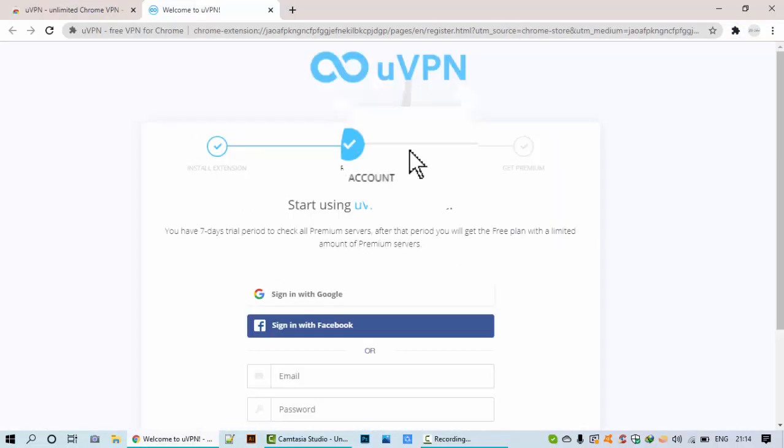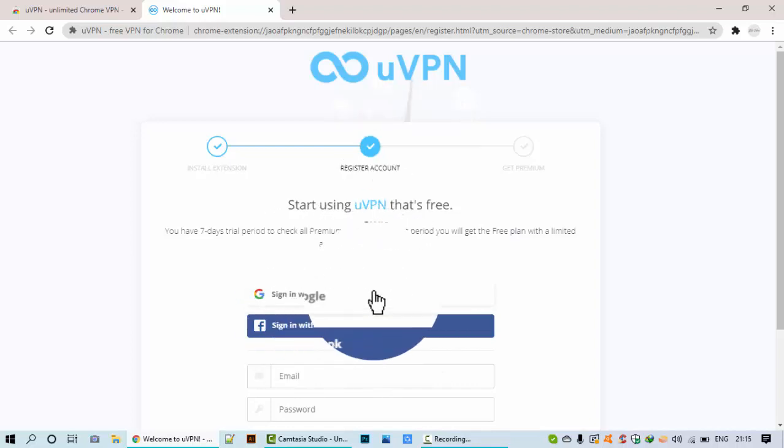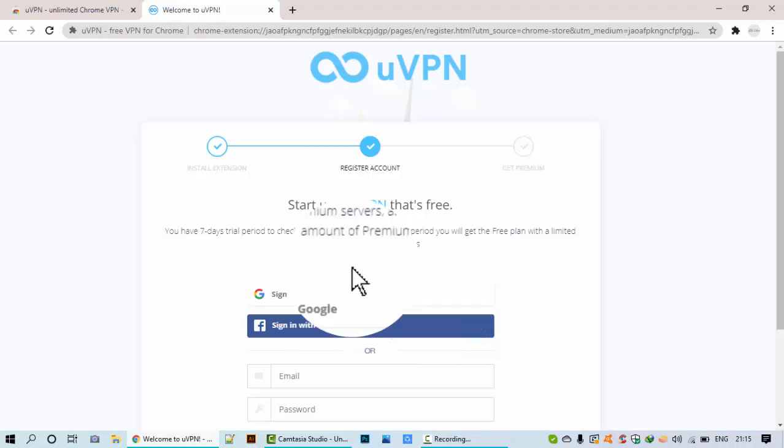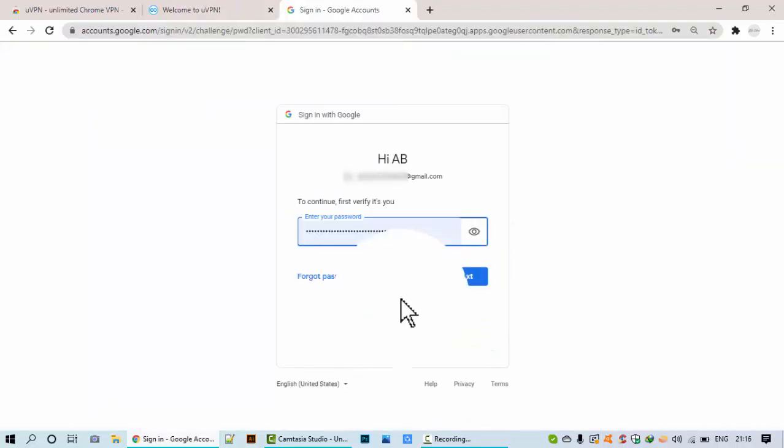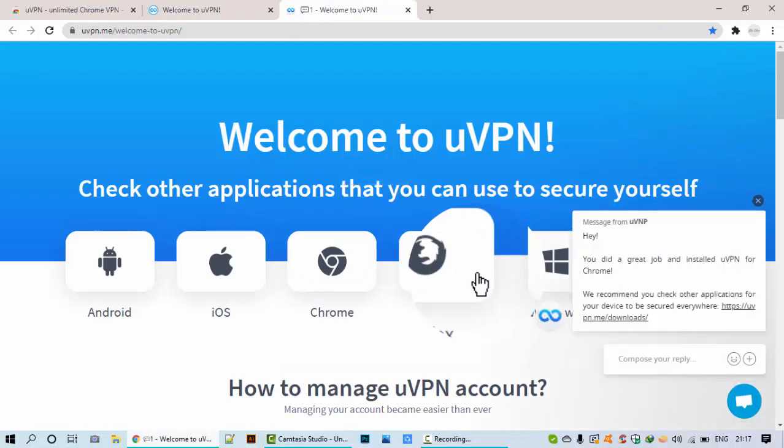Okay, so after you add this Google Chrome extension, just log in here. You can log in from your Google account and also Facebook account, and you can put email and password and login. So I'm just going to my Google account and type your password and click next. So it's successfully done. Now we can use the VPN.